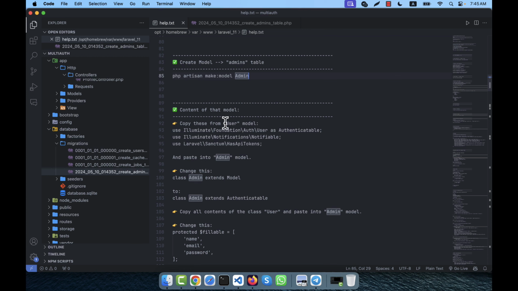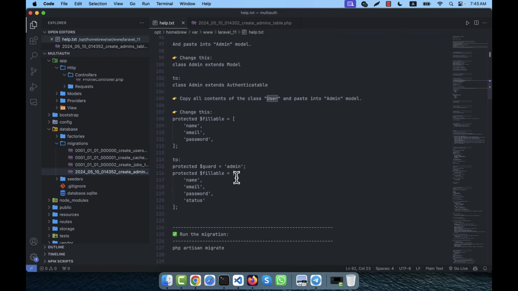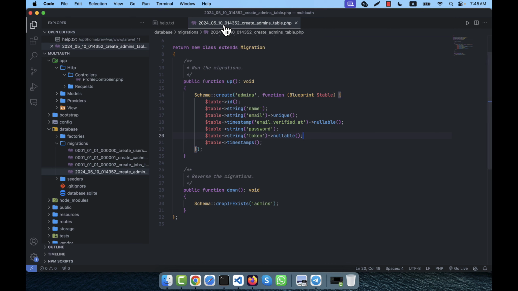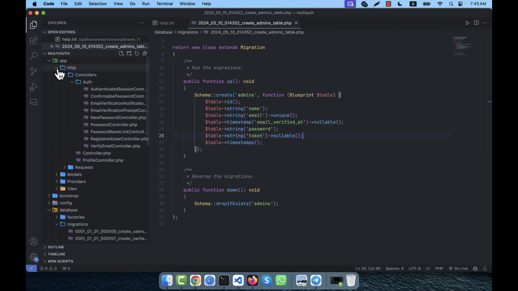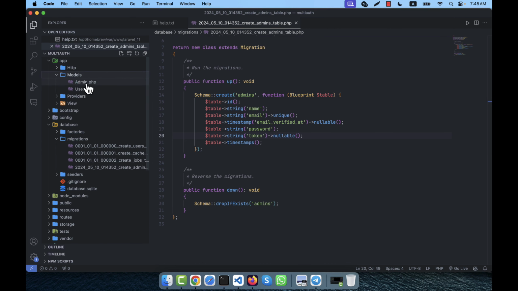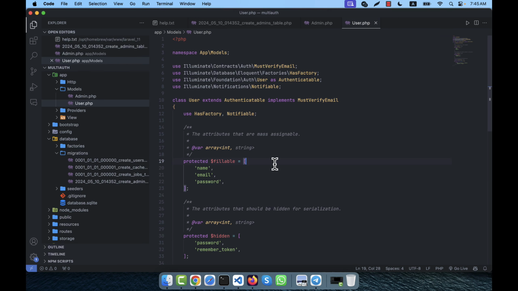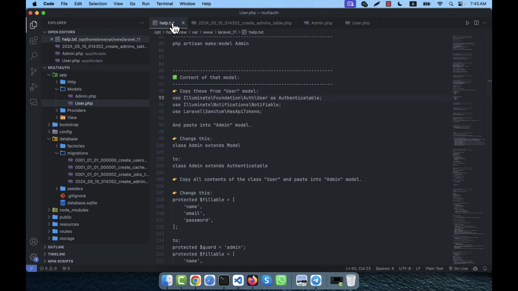So I created that, and the content of that model I will have to insert. For example, here I am going to copy all the things from the user model. If I go to the models, you see I just created this one. This is the Admin model, and I already have the User model, you see here, right? So here I wrote the instruction for how I do that.